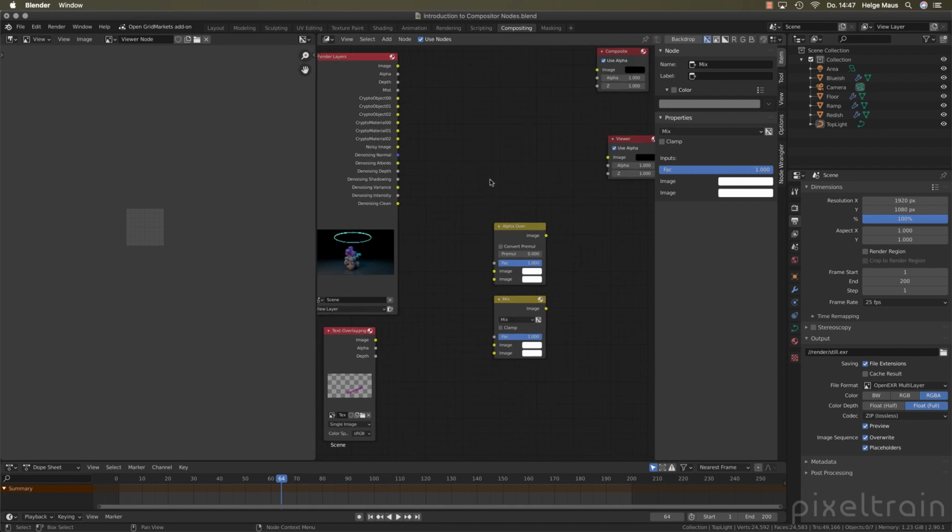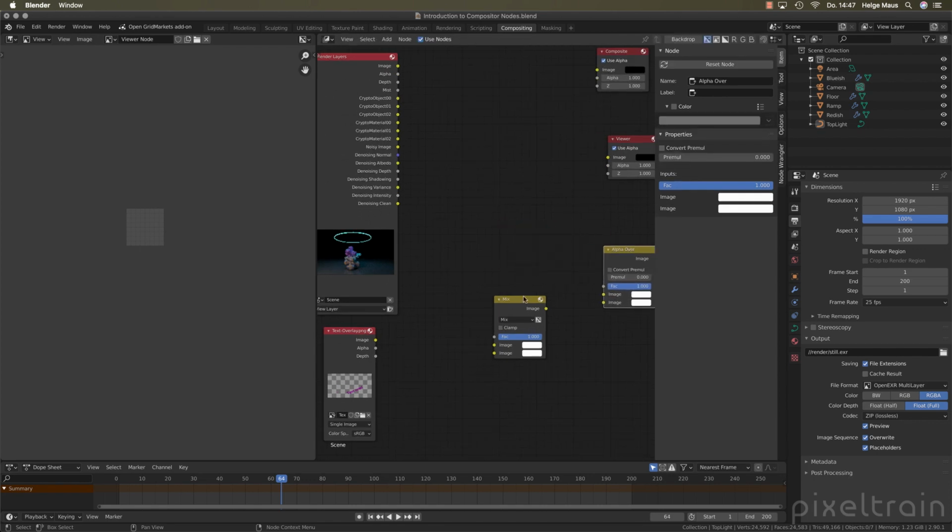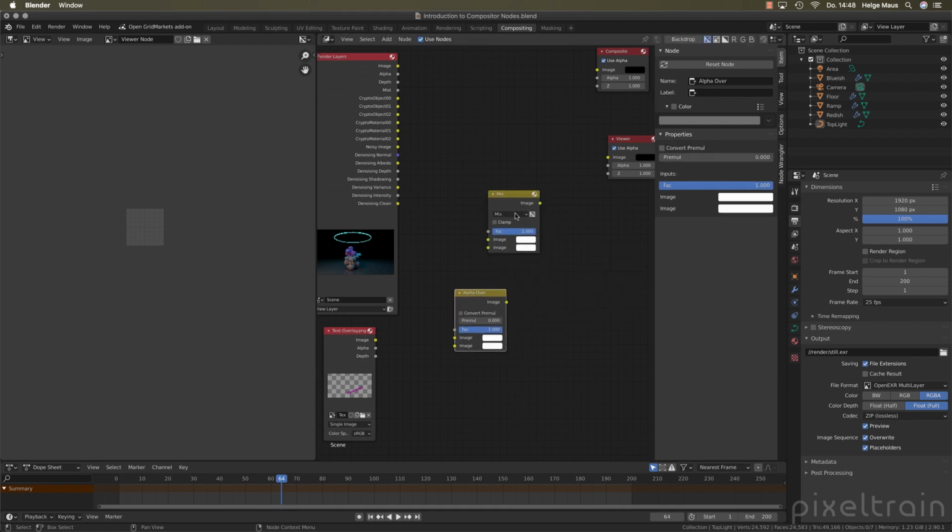But I think it's important for you that you know where they live. So the mix node here is like in Photoshop 2 layers. You have 2 layer inputs here. You have a factor where you can say how transparent or how these 2 layers mix. And then we have a mix mode, same like in Photoshop.